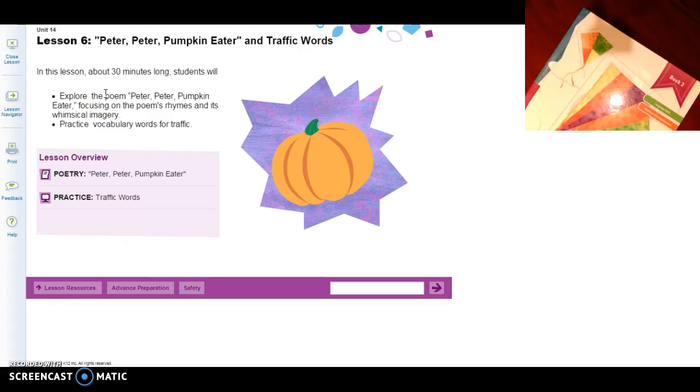We are going to work in our language arts, Language Skills Blue, and we are in Unit 14, Lesson 6, Peter, Peter, Pumpkin Eater, and traffic words. In this lesson, which is about 30 minutes, students will get to explore the poem Peter, Peter, Pumpkin Eater, focusing on the poem's rhymes and its whimsical imagery, and practice vocabulary words for traffic.